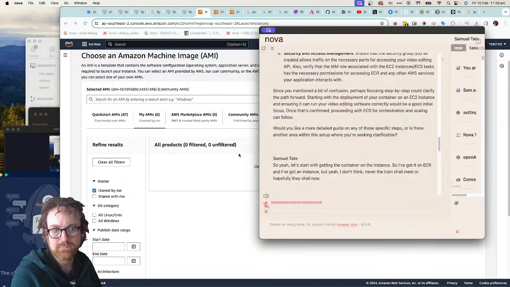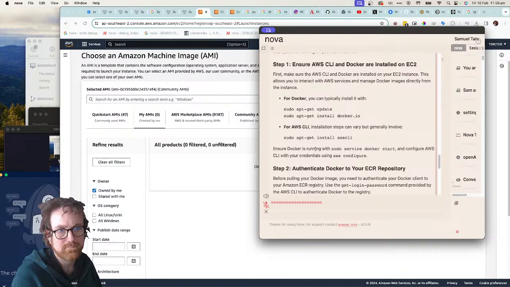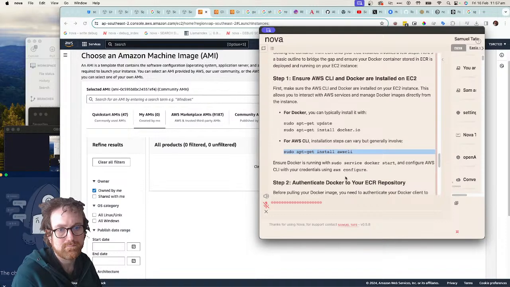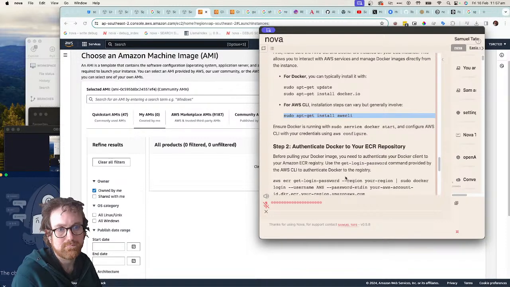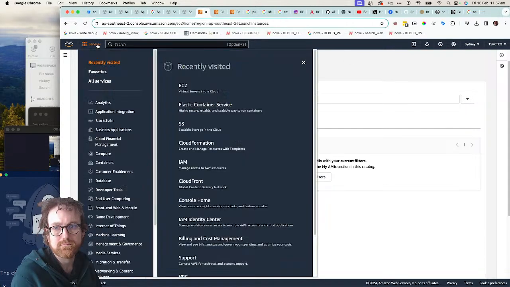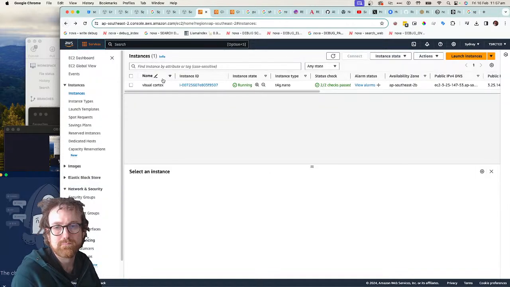Getting the container from ECR onto your EC2 instance involves a few steps. Here's a basic outline to bridge the gap and ensure your Docker container stored in ECR is deployed and running on your EC2 instance. Step 1. Ensure AWS CLI and Docker are installed on EC2. First, make sure the AWS CLI and Docker are installed on your EC2 instance. This allows you to interact with AWS services and manage Docker images directly from the instance. For Docker, you can typically install it with sudo apt-get update, sudo apt-get install docker.io. For AWS CLI, installation steps can vary but generally involve sudo apt-get install awscli. Ensure Docker is running with sudo service docker start and configure AWS CLI with your credentials using aws configure.